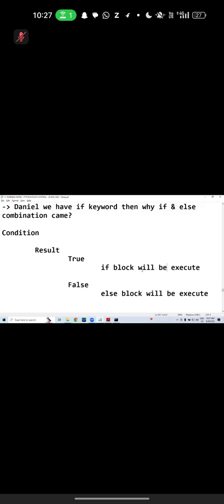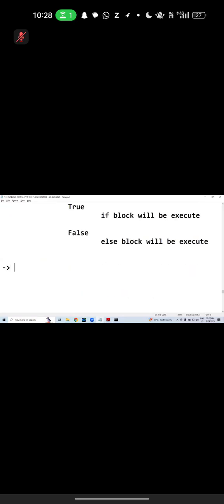Did you understand? Sir, I need a response. Last point. At a time, only one block will be executed. One block will execute. Will be what, Saji? Execute. But not both. But not what, Saji? Both. Whatever it is, either the if block will execute or the else block executes, but not both actually.